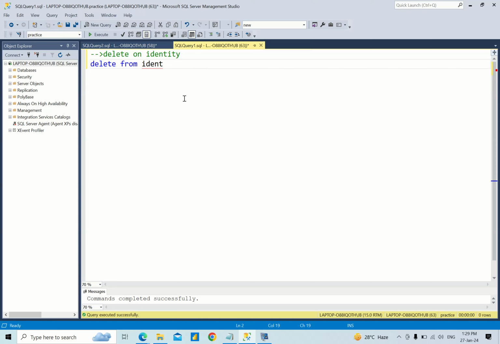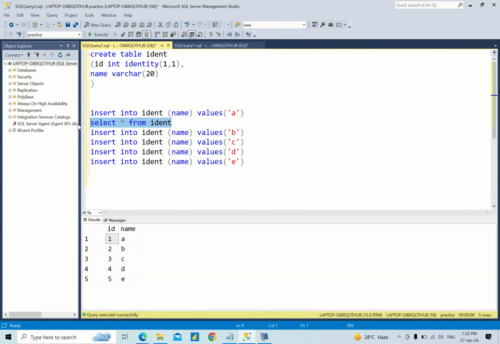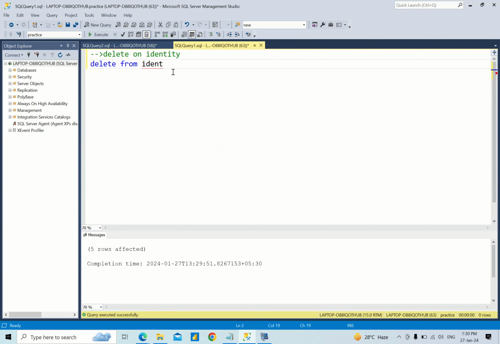Okay? So now please observe what happened. I am deleting the data. Okay? 5 rows deleted. So here now the table is empty. Now what happened? See, again I am inserting the data. So now we are deleting the data from the identity column. So now the table is empty.